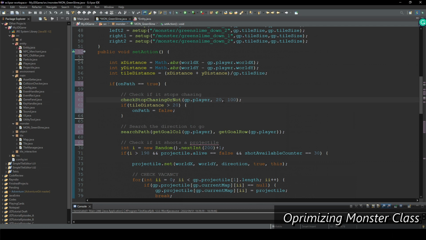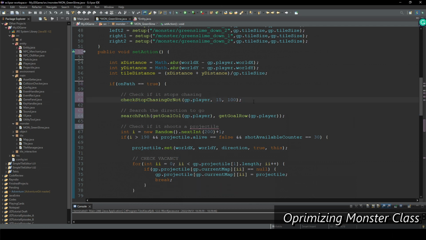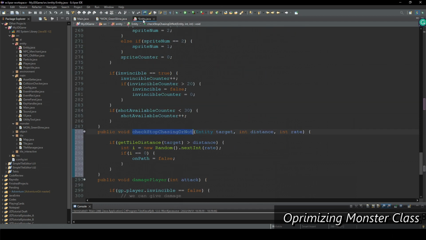I don't know, maybe 20 is a bit too long, so I'm gonna change this to 15, and we can delete this. So we are passing 100, so this is gonna pick a random number between 0 and 99. The percentage is 1%, so only if it picks a 0, it stops chasing. It sounds like a pretty low chance, but actually it's not, because this checking gets done 60 times per second, so the chance is still high.